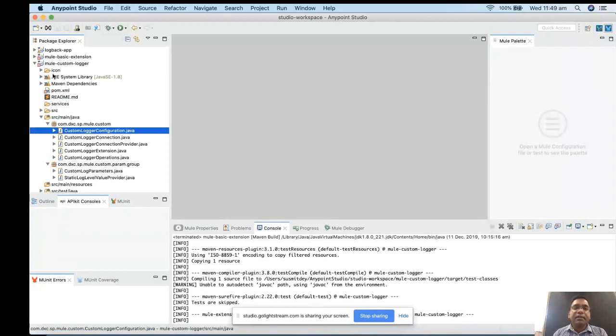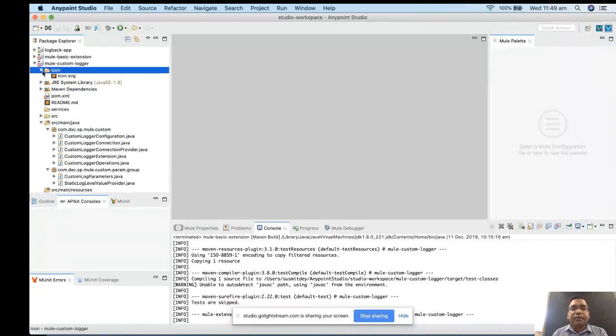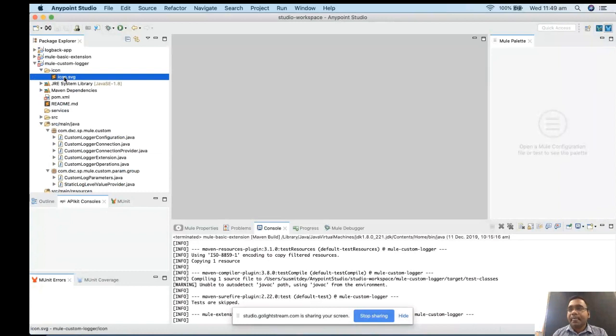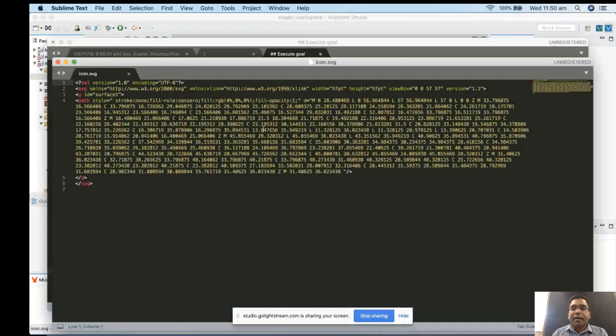So for that, I haven't explicitly mentioned it in the presentation slide, but you need to create an icon folder in your project base folder, the root folder, and then put an SVG image file there, which should be named icon.svg, and the size of the file should be 58 by 58 or below. Otherwise, it won't display. So I'll show you how that works.